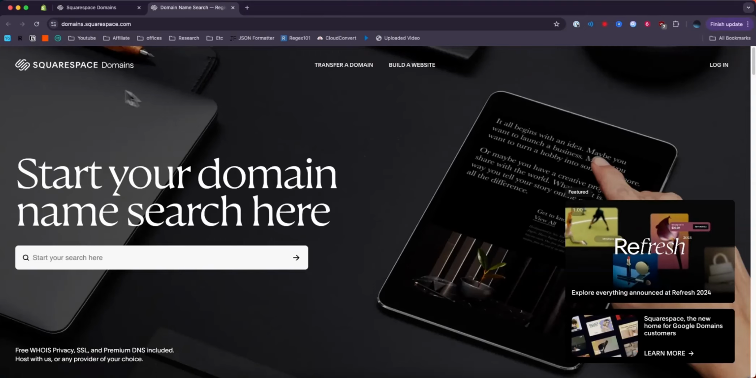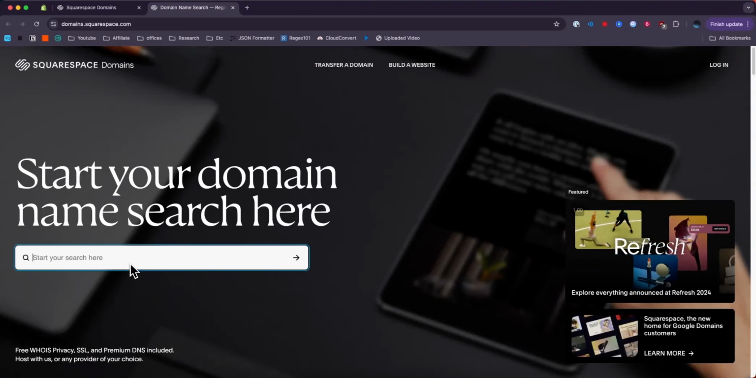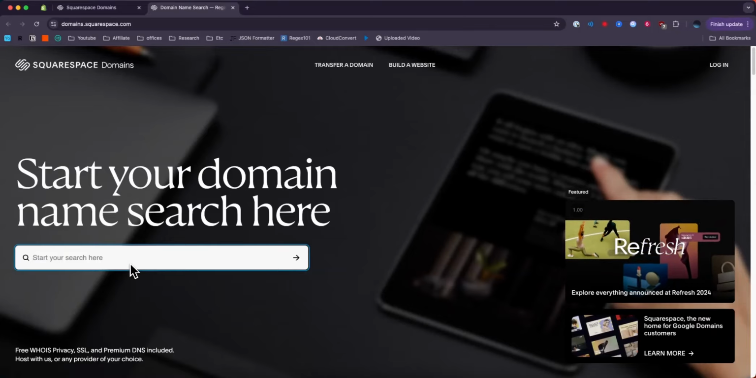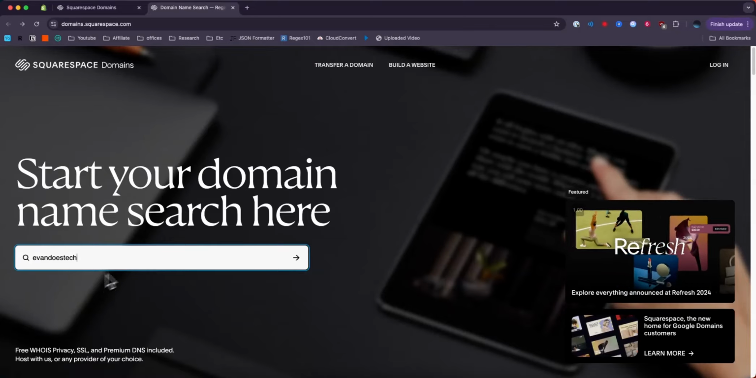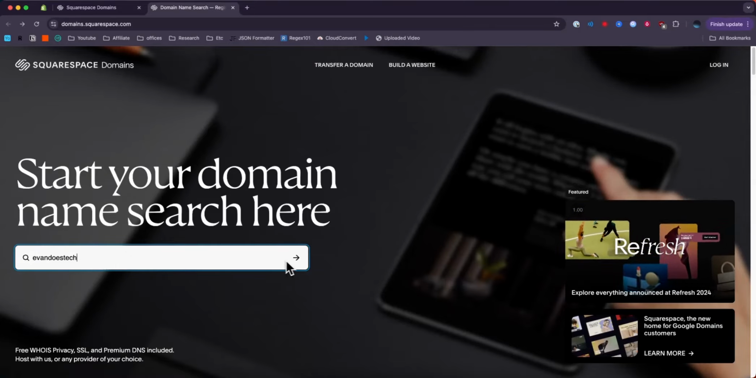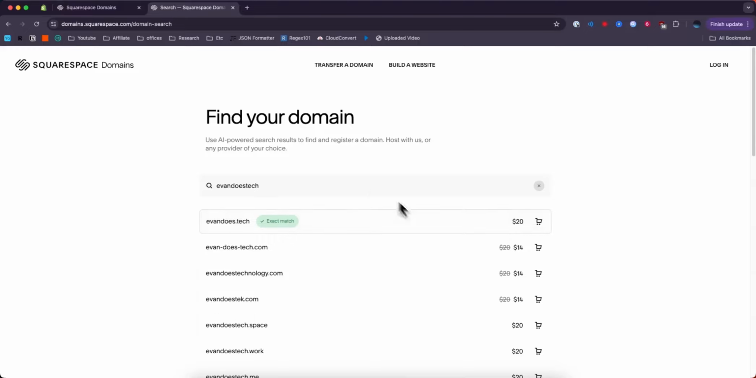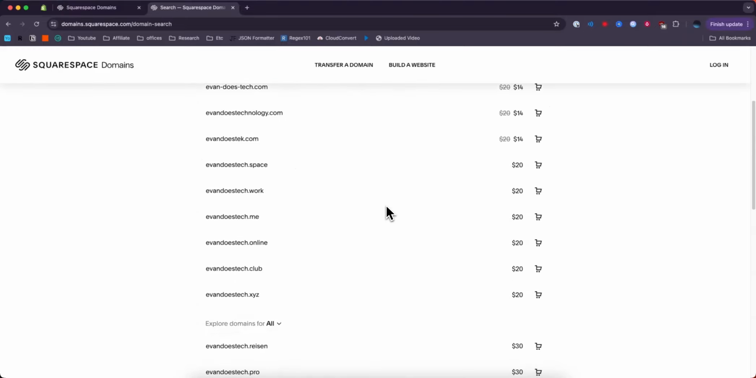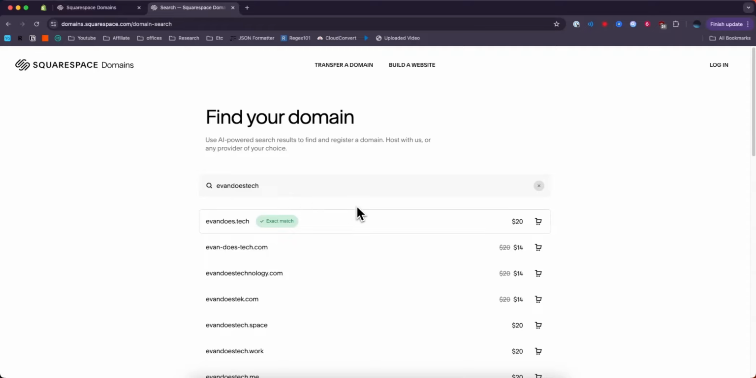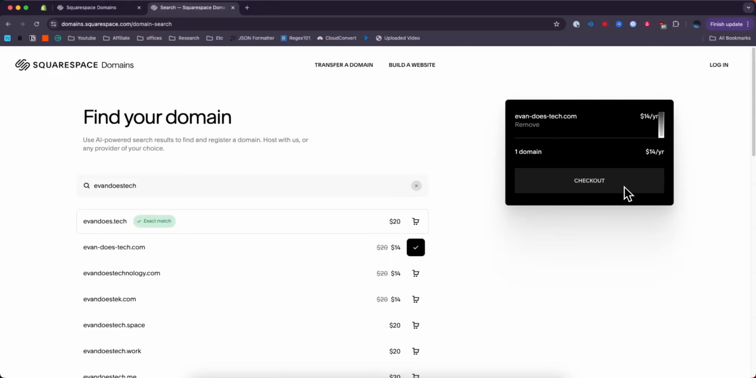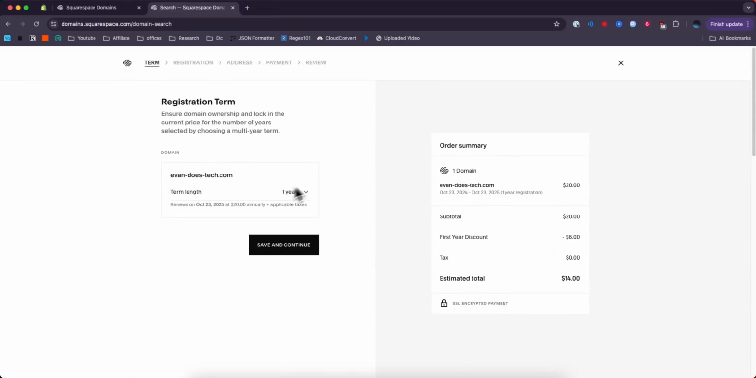This will take us to Squarespace Domains, in which case we can go ahead and look for a domain to register. So first you want to enter in the domain name that you want to register, then go ahead and click the arrow. Next, it'll show you all the available domains that you can register with that name. I'm going to choose this one right here by clicking on it, and then I'm going to click on where it says Checkout. From here, we can see the registration term.